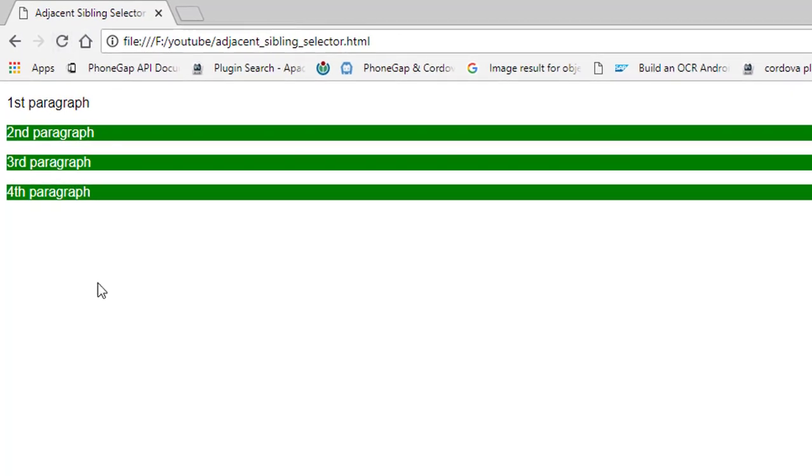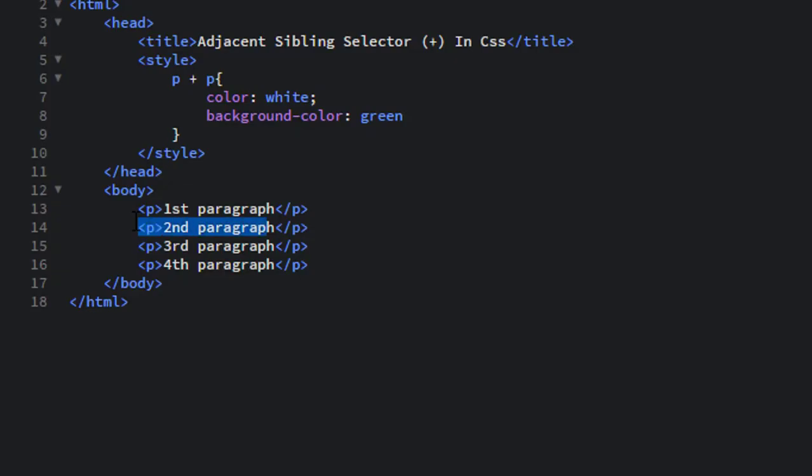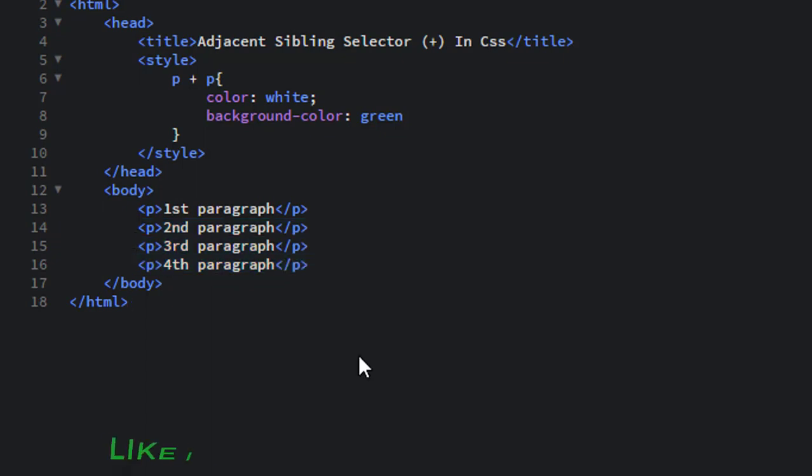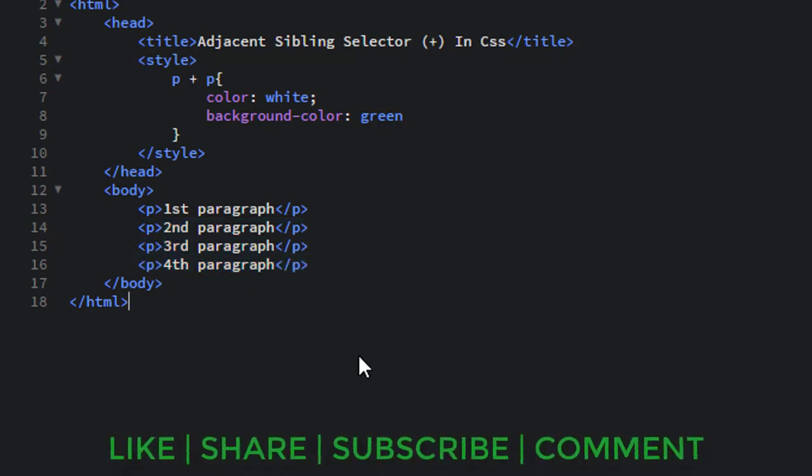As you can see, the style applies to all three paragraphs except the first one. But why? Because the second paragraph is the adjacent sibling of the first paragraph, the third paragraph is the adjacent sibling of the second paragraph, and the fourth paragraph is the adjacent sibling of the third paragraph. So the style applies to only the second, third and fourth paragraphs. I hope that you understand about adjacent sibling selector.